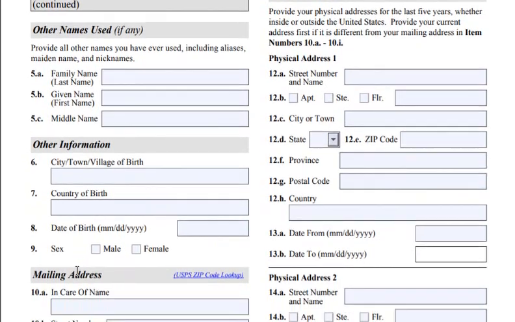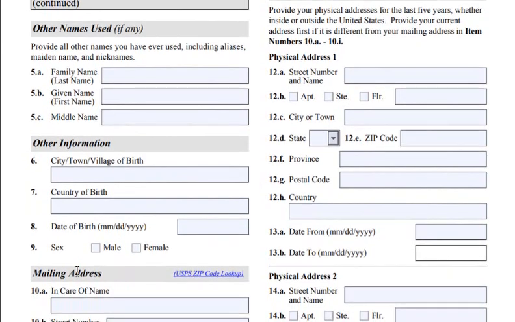6, 7, 8, 9 is personal information: place of your birth, country of birth, city, town, date of birth, your sex, if you're a male or female. Let's say I was born in the city of New York. So you put New York. Country of birth, USA. Date of birth, let's say 4/1/1994. My sex, female.